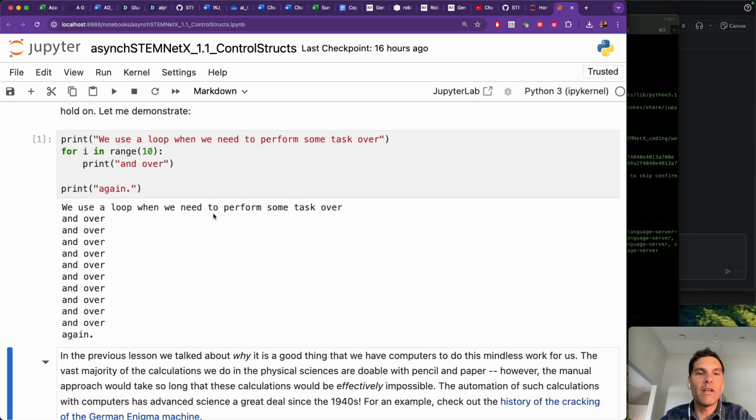We use a loop when we need to perform some task over and over and over and over and over again. So if I really wanted to convince you of how we use a loop, I would write out, "we do this over and over and over again." That's a repetitive task, so I actually just used a loop to do that repetitive task for me.